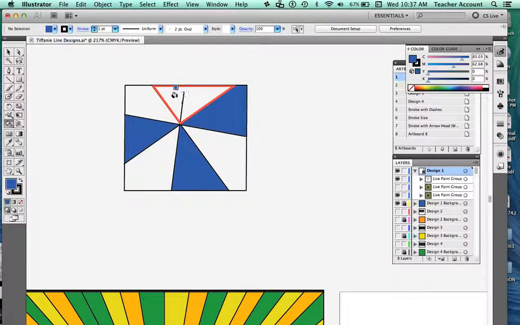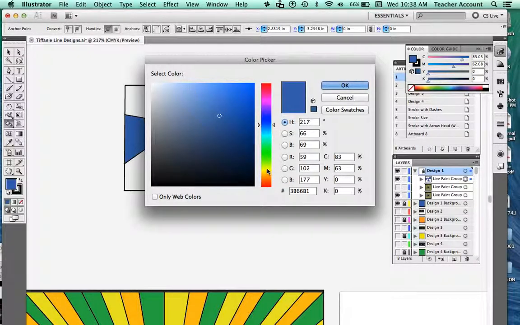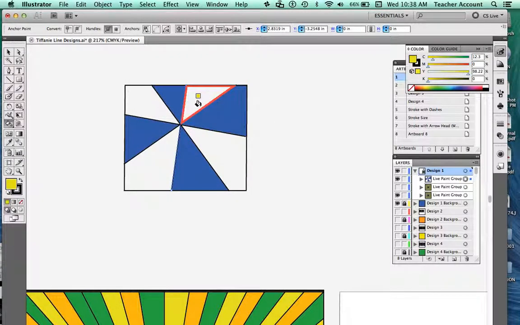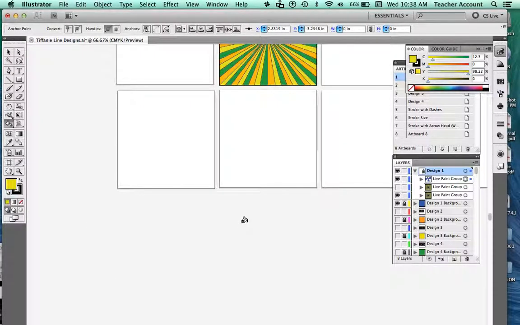Now notice it's not reading this line right here. It's not reading the line because it's not touching. So even after you've already made your live paint group, you just click on the line that's not touching and make it touch. Go back to your live paint, and now it sees it. And make sure I put my right color in. So the live paint group allows you to create space that could be filled. So more of a shape. It actually creates a shape because you have the border. So you're going to do that for each of your designs. You're going to give yourself a frame first.